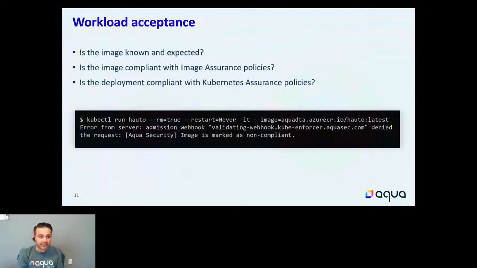Then the next one is the workload acceptance. This is just an example of it actually happening. I tried to run an image that I never scanned, or I scanned and it failed the Aqua scan. It failed the check. So this is the error you would get: Aqua Security image is marked as non-compliant. So it was scanned, but it failed the security check that we put in place. Therefore, we won't let it run.